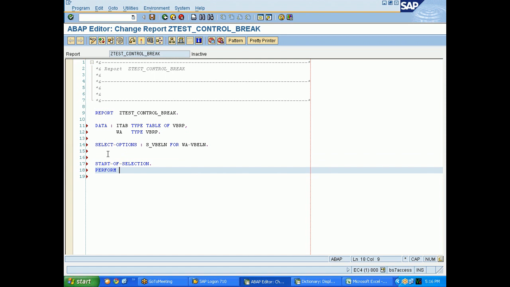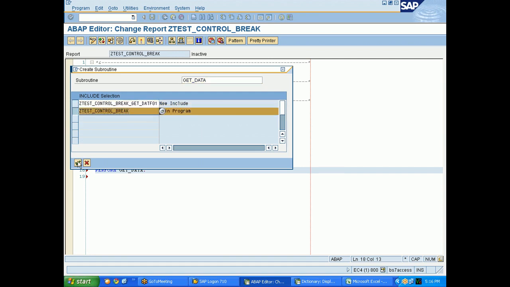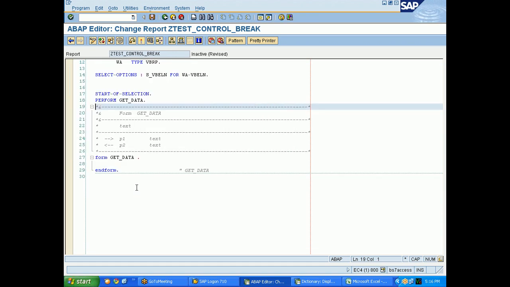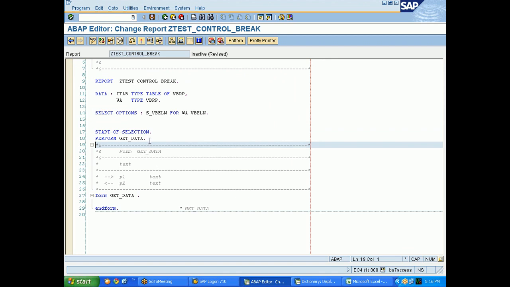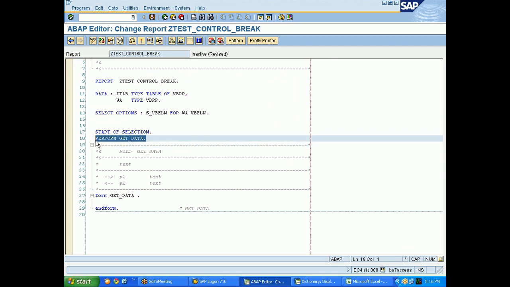Now let us go to the next one, start of selection. In the start of selection, I will say perform get data. Writing the event name is a good habit, even if it applies or not. In the classical and interactive reports we have not written perform statements, but everything is better written in a perform. Inside that you put the block of code, whatever we have written under the start of selection event. Declare a perform and write the code inside the perform. That is a good practice.